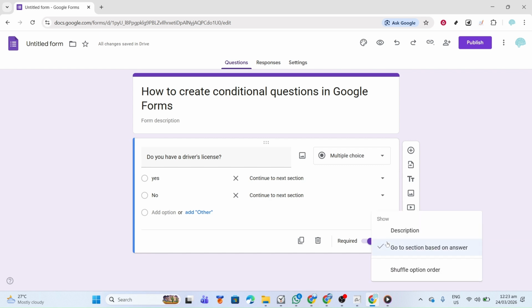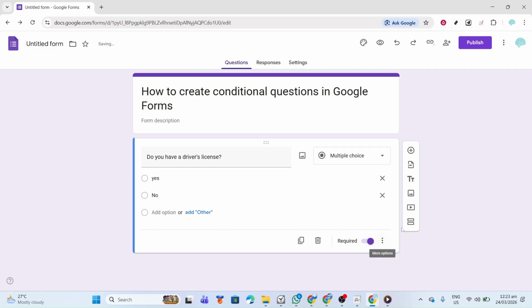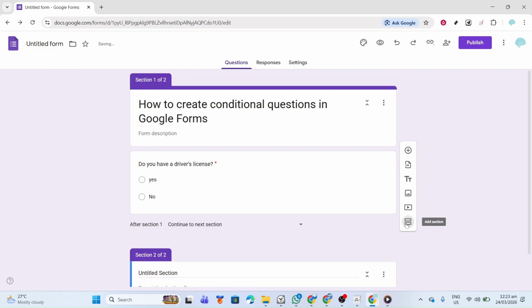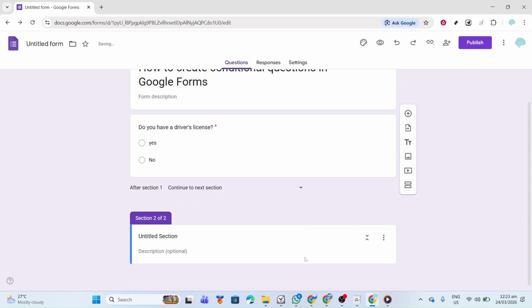Before routing answers, create a destination. On the right toolbar, click Add Section to create a new section. Sections act like chapters in your form and are the places you'll send respondents based on their answers. Name the section clearly so you can recognize it while routing.